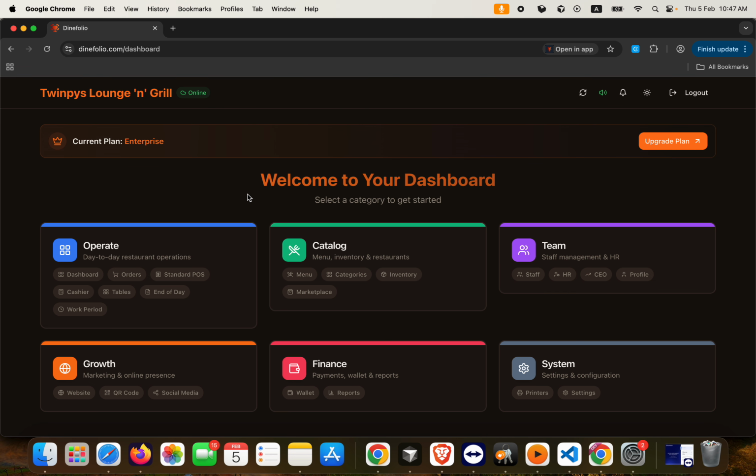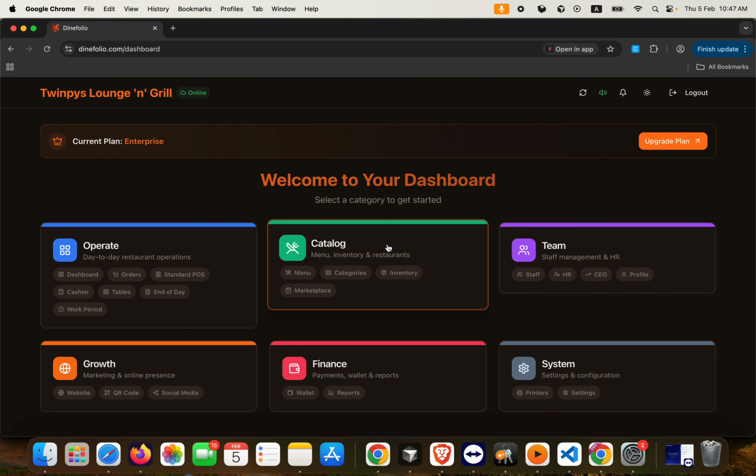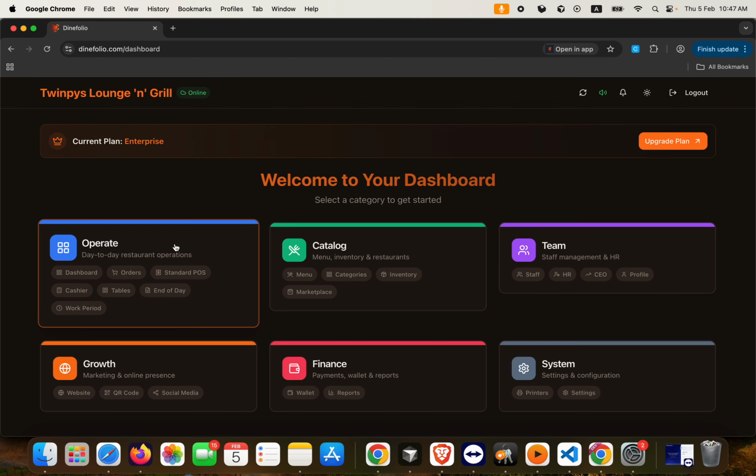Now, let's go ahead and walk you through the different sections of the Dinefolio dashboard for restaurants. We have the operate section, the catalog, the team, growth, finance, and system as well. What I'm going to be walking you through is the different features found inside the operate section. So we're going to be working on the dashboard, the orders, standard point of sale, cashier, tables, end of day, and work period. We will somewhat derail from the operate section to catalog and possibly to other sections too, but this particular video is designed to just help you understand how to use the operate section in our platform.